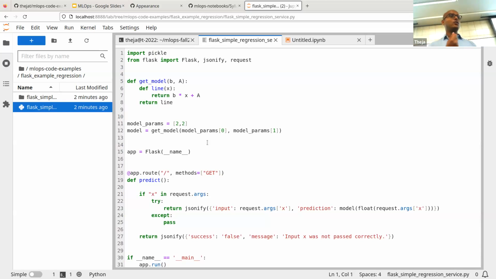Okay. So what does Flask do and what is its role? It is the following, right? So we have a model. What is a machine learning model? It's a bunch of parameters that can take an input and produce an output, right? So here is an example.